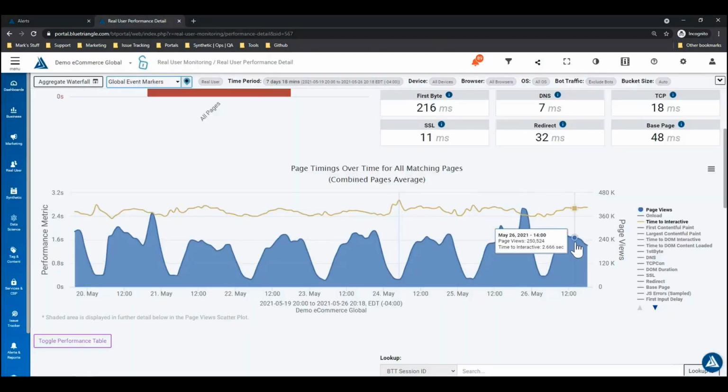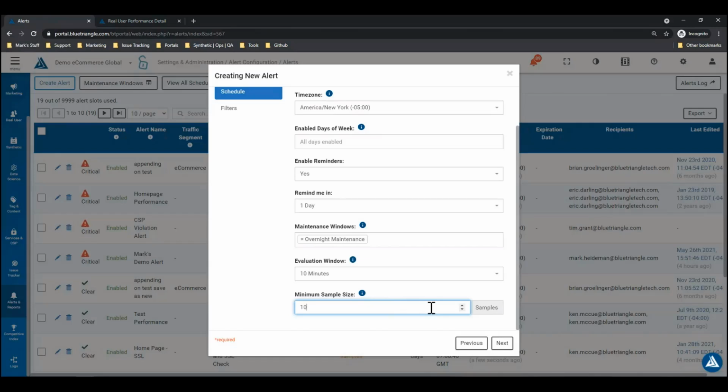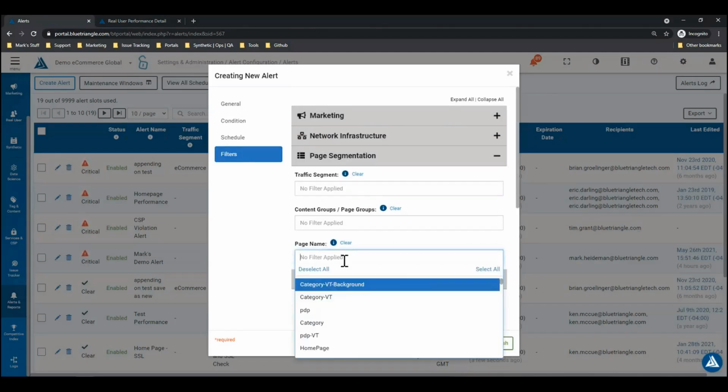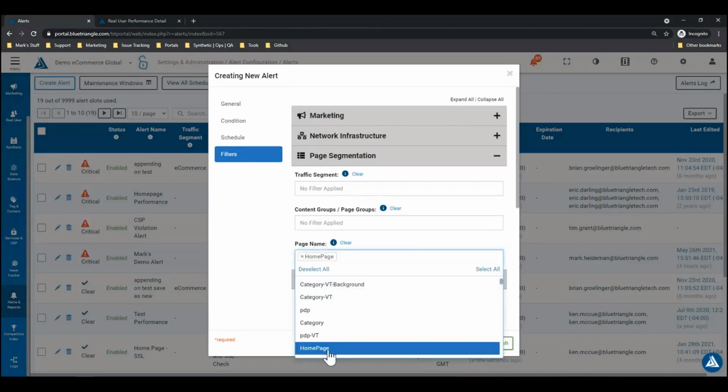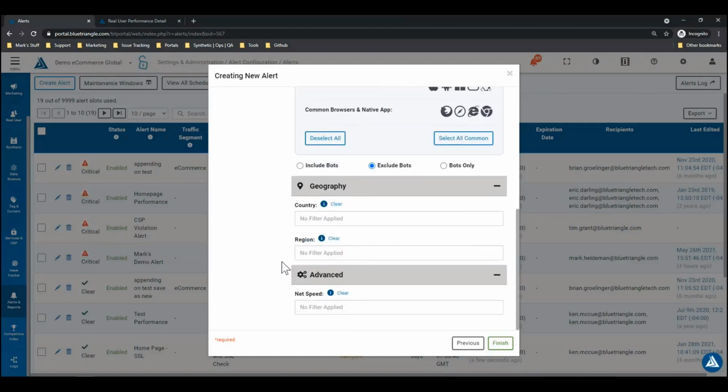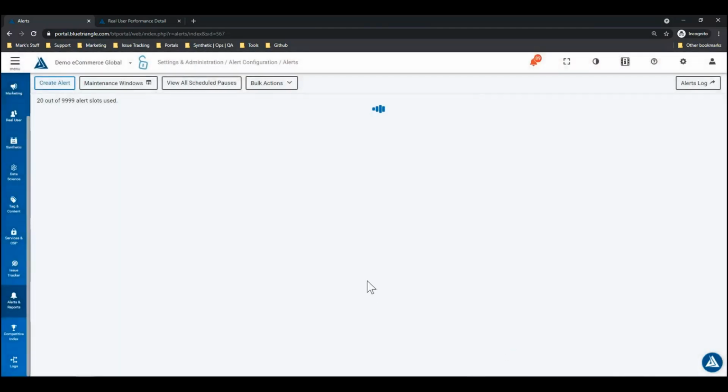Over here you can see that we're well over 10 samples. Well, let's see here. This is an hour. Oh yeah, that's 200,000. So minimum samples shouldn't be an issue. All right, the last one is filters. So we said we wanted to do the home page on desktop. So we just click the desktop icon and we'll hit finish, and that'll do it.